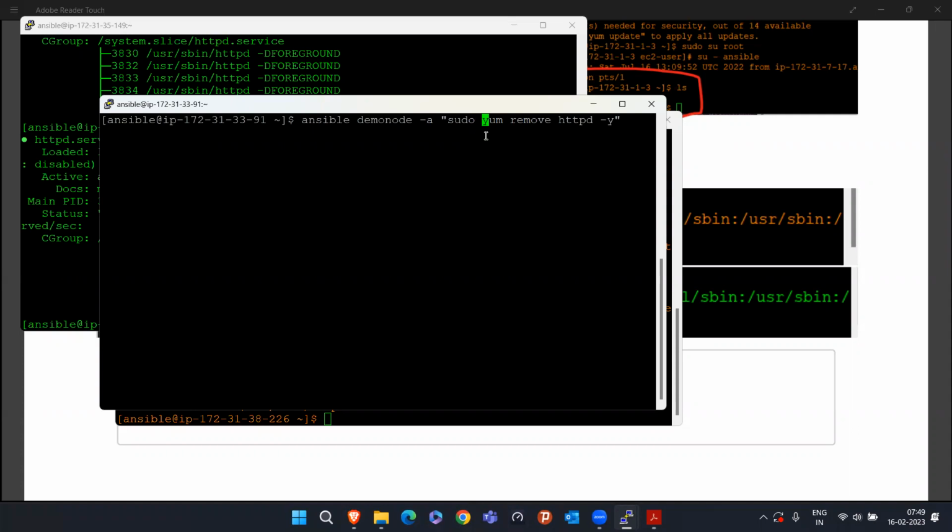But if you don't want to write sudo every time, what you have to do is simply write the option -b here. B is for become. That means you are already telling Ansible that whenever it logs in, it has to become somebody, and Ansible will become the sudo user, like we have the sudo power. So either you write sudo yum remove httpd -y, or if you don't want to write sudo, in place of sudo you just write the -b option, B for become.